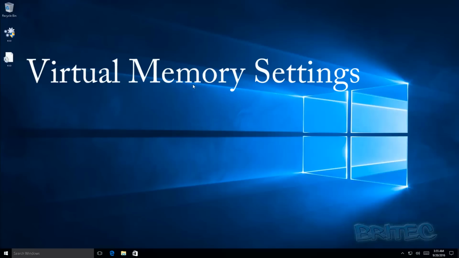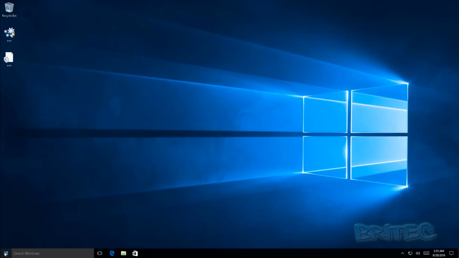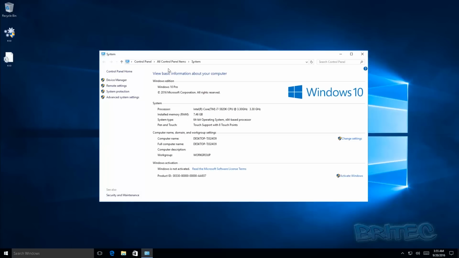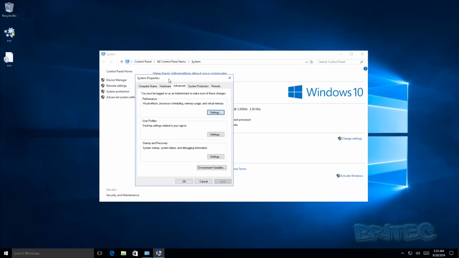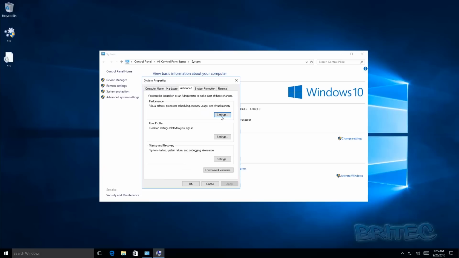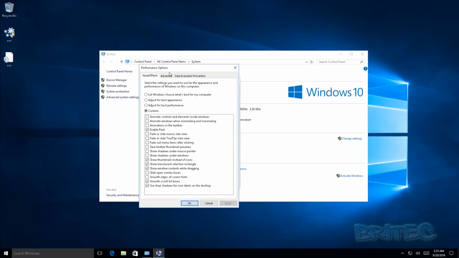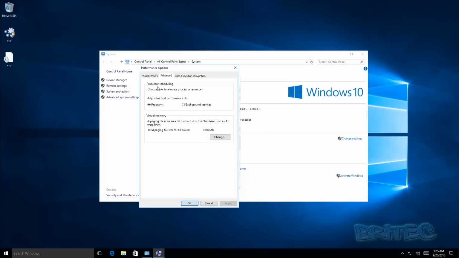Next up, we're going to take a look at virtual memory settings, and this is one of these highly debatable topics. So I'm going to right click on the start button here and hit system, and once you're inside here you can hit advanced system settings, and we're going to be going into the performance area, which is where we went to before for our visual effects. And this time we're going to go to advanced, and you can see we've got processor scheduling, and it's set to programs and background services depending on which way you want to set this up. And you've got your virtual memory settings here.